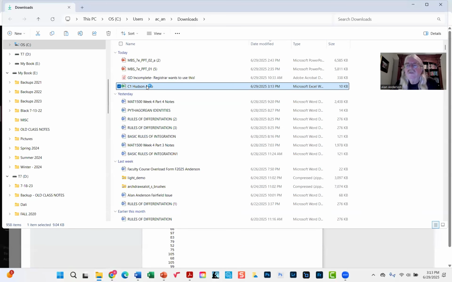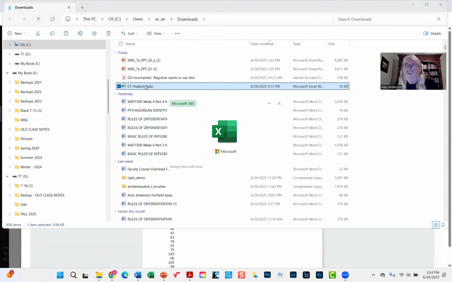Now, this is not one of our assignments, by the way. This one we're just going to work on to get our hands on Excel and start to learn how to use it. Later on, there will be assignments in Excel that you'll be expected to send to me by email. But this one, we're just going to learn how to use it.